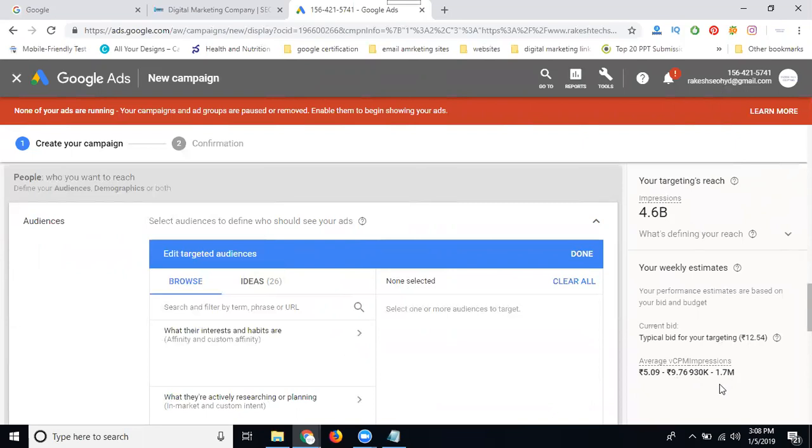1.7 million views. Budget is 5 rupees to 9 rupees, and we get 9 lakhs to 1.7 million impressions. This is not clicks; this is all impressions. At minimum they convert about 10,000 people. So always remember, for any kind of ads created in display, the most important are impression ads, viewable impression ads.